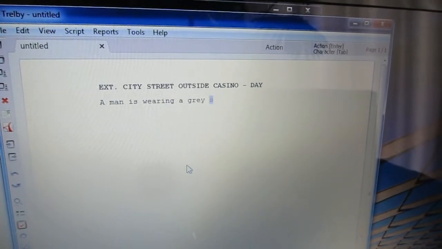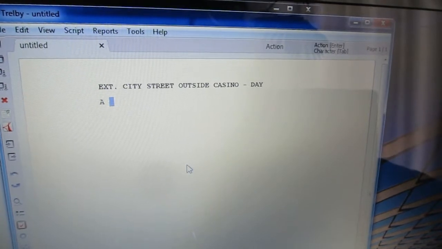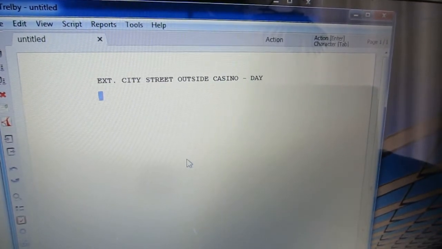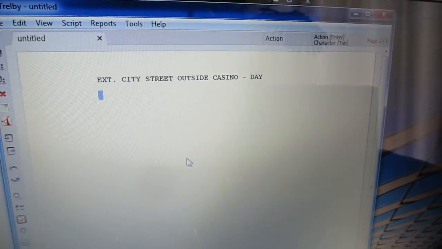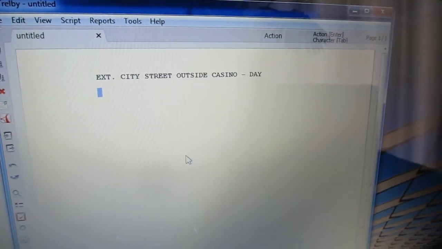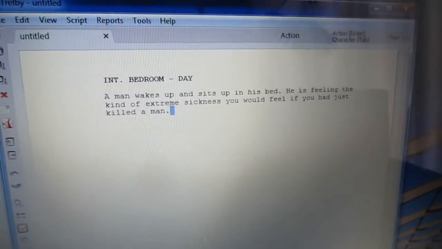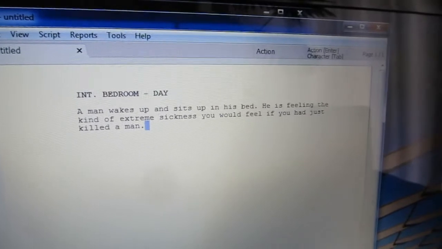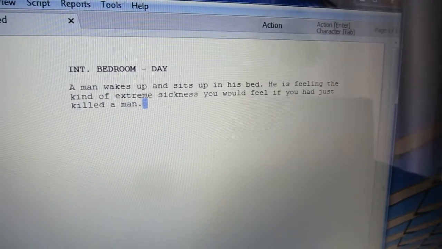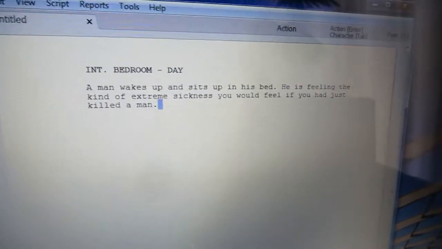If not, you don't say anything about what the man is wearing. You just let the director and the costume designer decide those things. A man wakes up and sits up in his bed. He is feeling the kind of extreme sickness that you would feel if you had just killed a man.